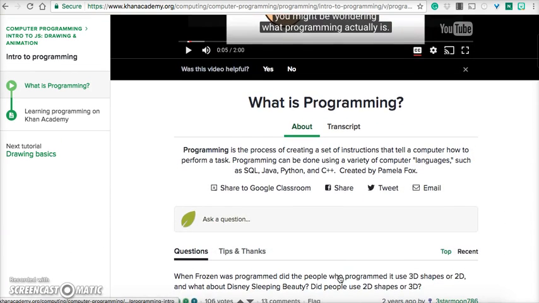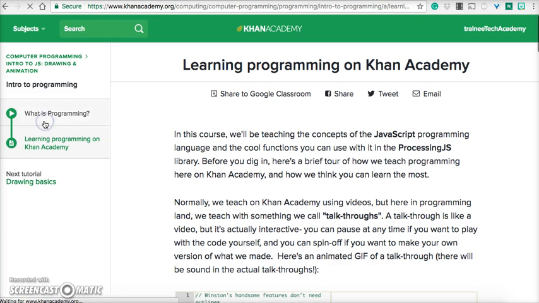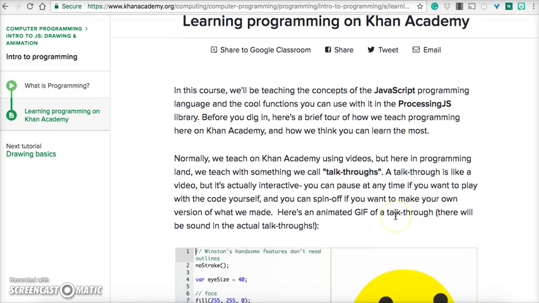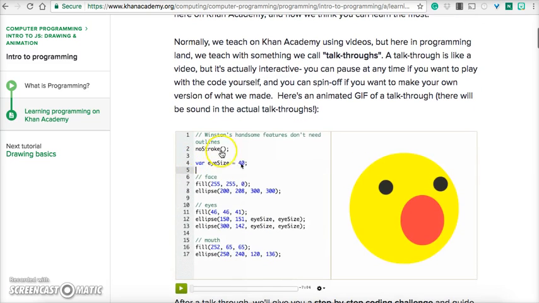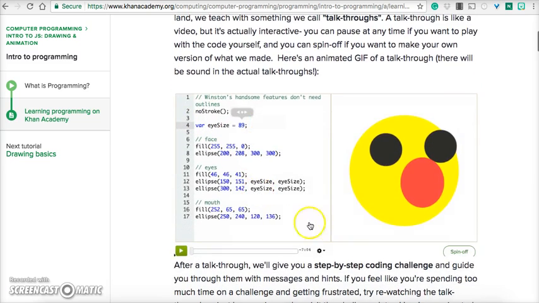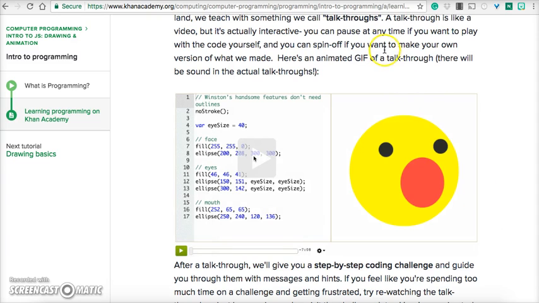So I'm going to go through and go to Learning Programming on Khan Academy, which is the next one. You'll notice there is a little bit of reading going on here. I won't be reading that to you. What I do want to point out is that these little tutorial videos that are embedded in here are going to explain to you what a talk through is. You look up here, it says that they're talk throughs. So what Khan Academy has done is created sort of an interactive, this is how you do the code, but you're able to go in and change variables.